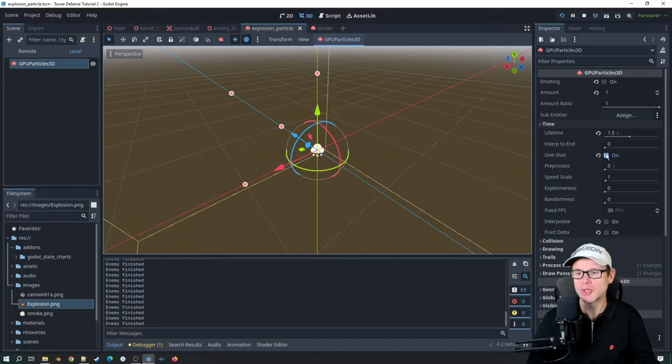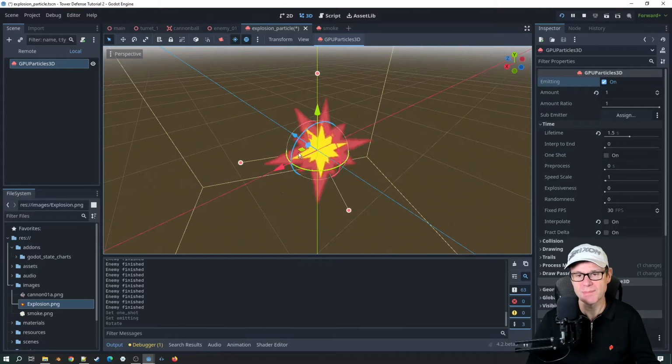There is this thing called one shot. As the name suggests, it means it's not going to keep looping. Let's just uncheck it and then click on emitting, and you will see what it's doing. This particle is starting at a reasonable size, getting a bit bigger, rotating at a random speed, and then fading out. That's all this explosion is doing.